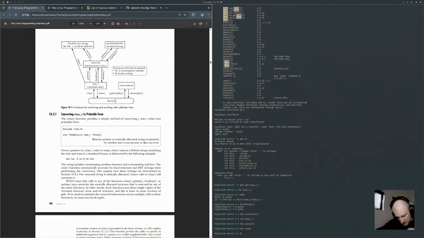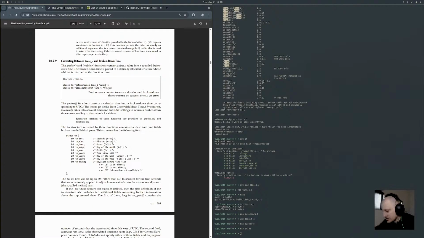In other words, these functions may share single copies of the returned character array and tm structure, and this is done in some versions of glibc. If we need to maintain the returned information across multiple calls to these functions, we must save local copies. A reentrant version of ctime is provided in the form of ctime_r. We explained reentrancy in section 21.1.2. This function permits the caller to specify an additional argument that is a pointer to a caller-supplied buffer that is used to return the time string. Other reentrant versions of functions mentioned in the chapter operate similarly.